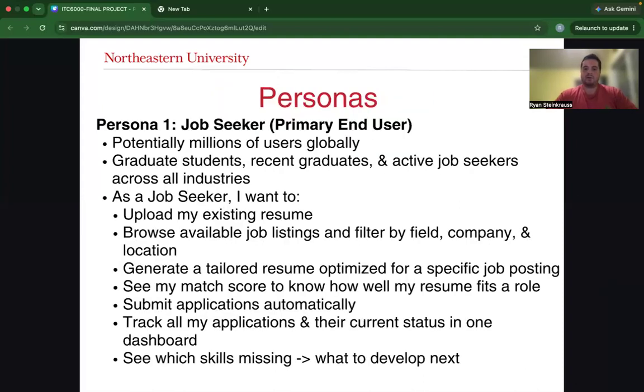So going into our persona examples. For persona one, this is a job seeker, the primary end user. Potentially millions of users globally, this captures graduate students, recent graduates, and active job seekers across all industries. So, a lot like us.